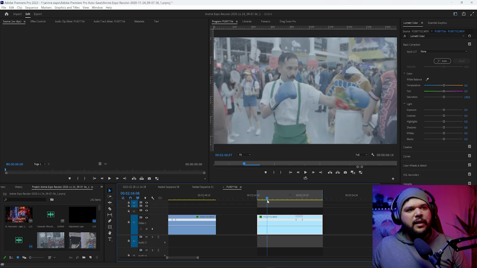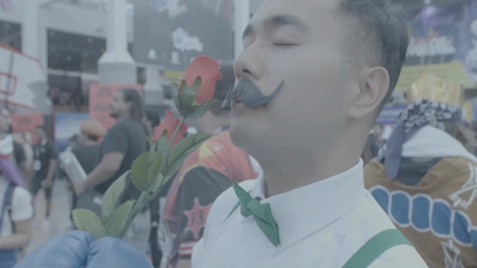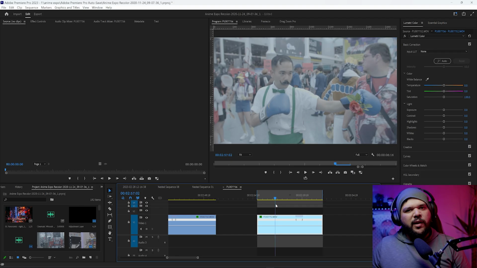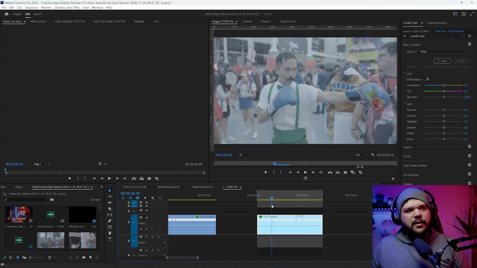I think the biggest issue is not so much his body, but it's like this rose right here. And I want to just get the rose. I don't want to get all this stuff in the background. So I know it's going to be a challenge. I really want to test what Runway's green screen is capable of. So I think this is a good test for that.